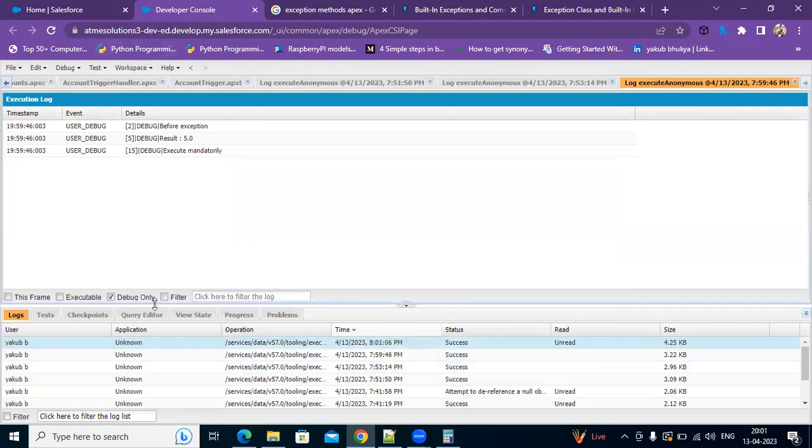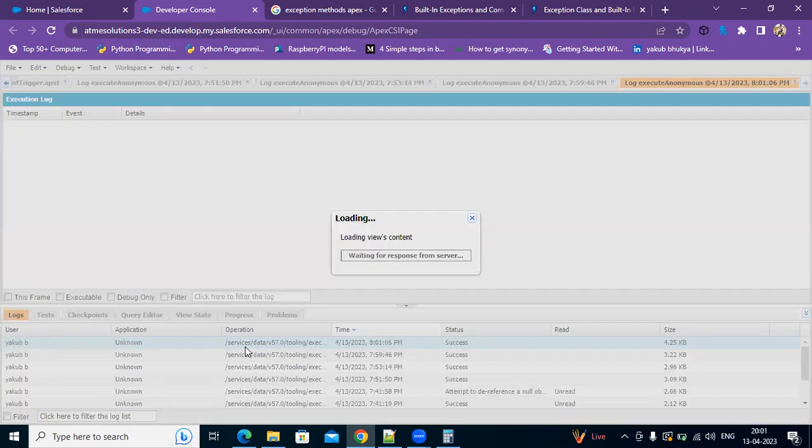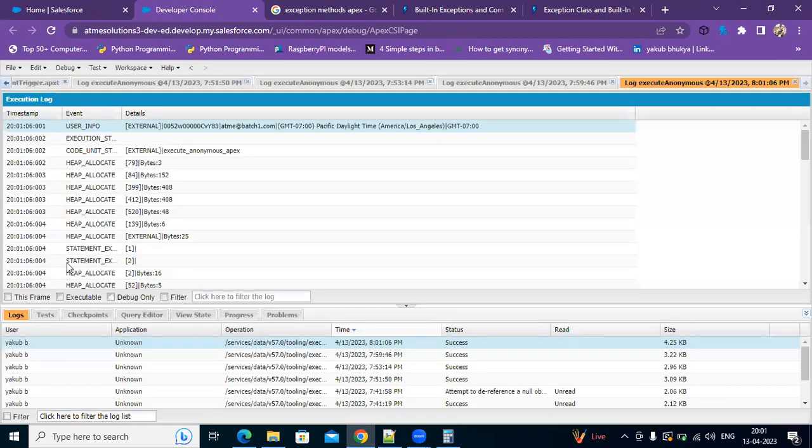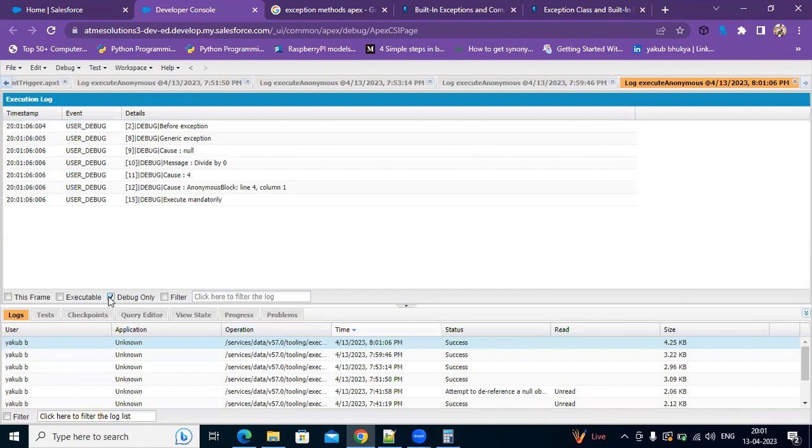Okay. Now one log file is created. So I'm going to debug only. Now we can see the important information, like which kind of exception occurred. We are able to see the output. So here cause is null, there is no cause. Message: divide by 0 is the message. The error which we get is divide by 0.